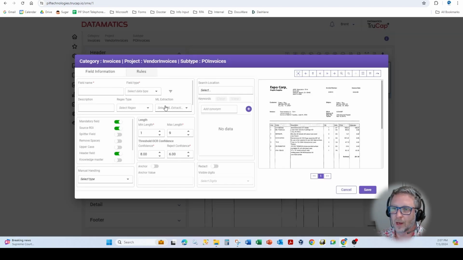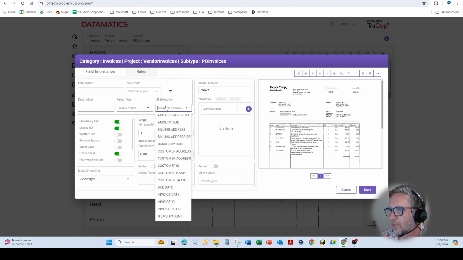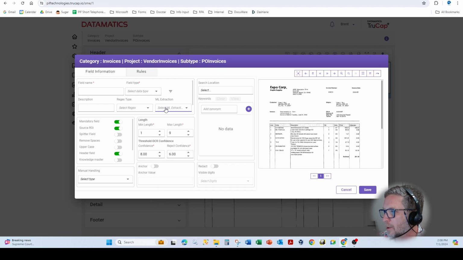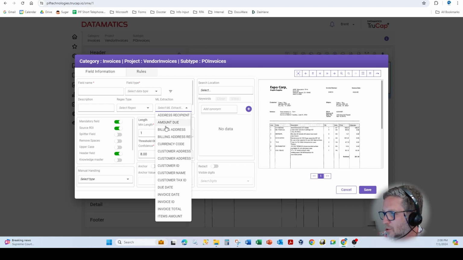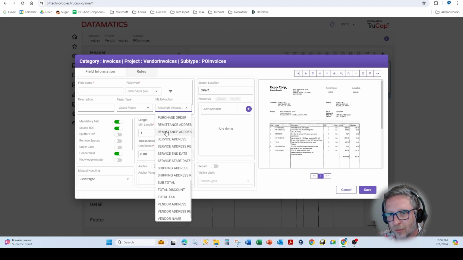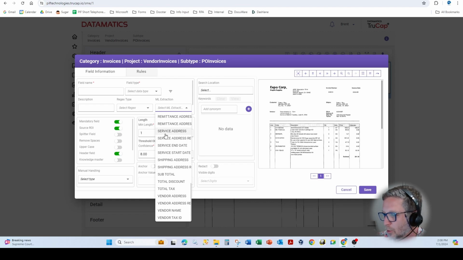And I will show you that I did add the Azure AI Document Intelligence, which the engine supports, along with AWS, Google, and Azure, as well as some of its own learning. And you can see here in the ML extraction, machine learning, these are all the fields that get returned as part of an invoice process in Azure.